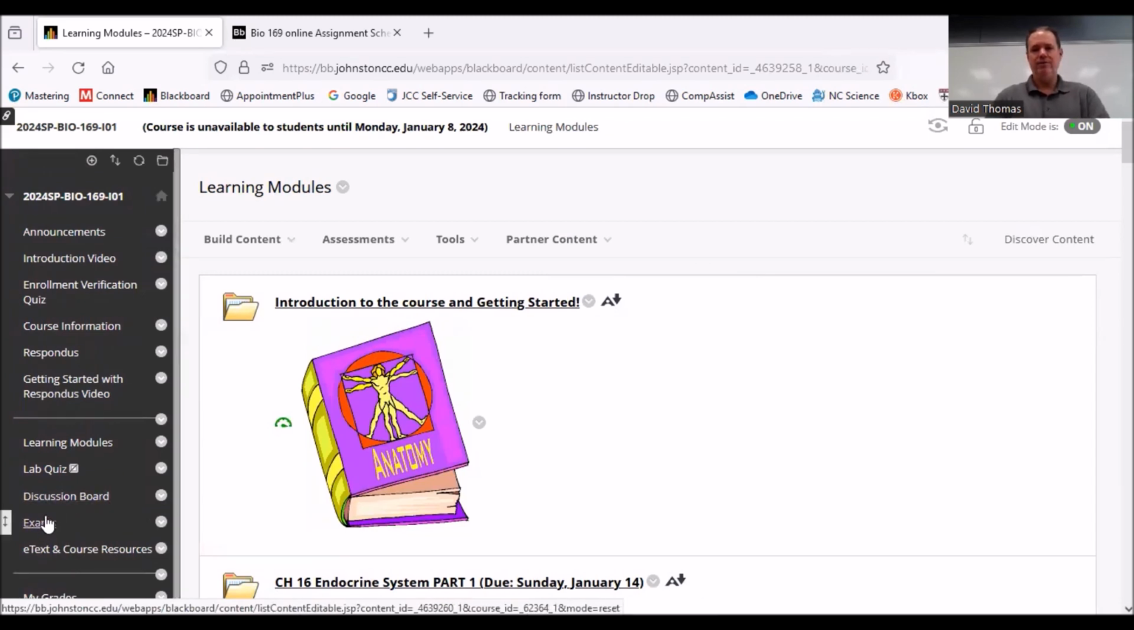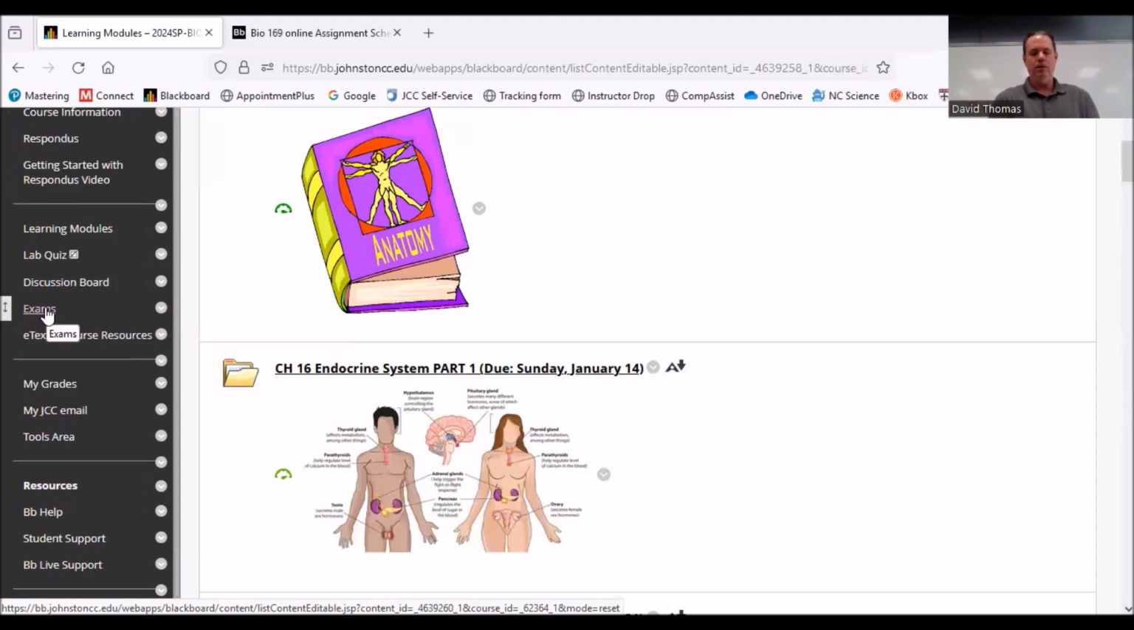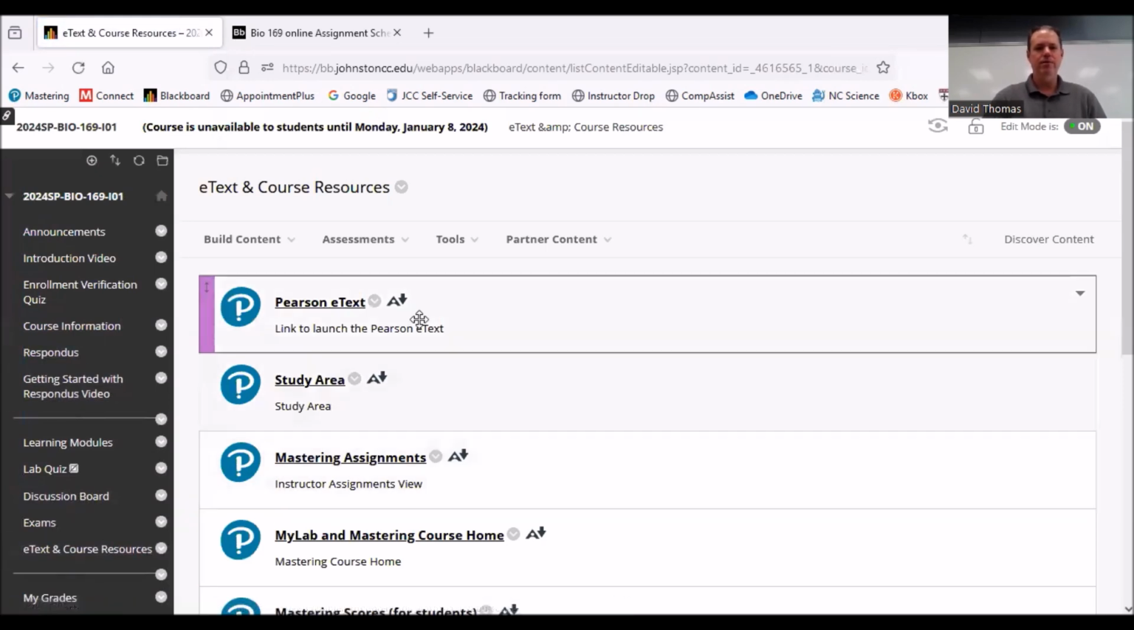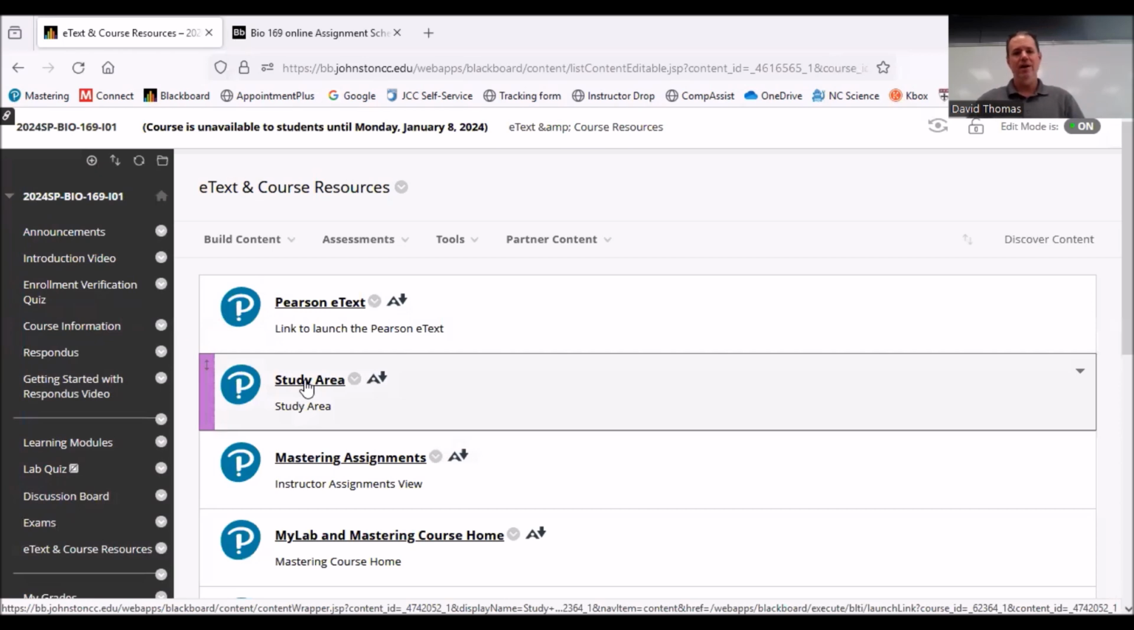When it comes time to do the exams, you would click here in the exam folder and you would see your exam folder, also a study guide, and the Respondus exam link would be here inside of the exam folder. One other thing, as we're wrapping up, inside the e-text folder is where you find the e-textbook. There's also a link to a study area. I highly recommend using the study area.